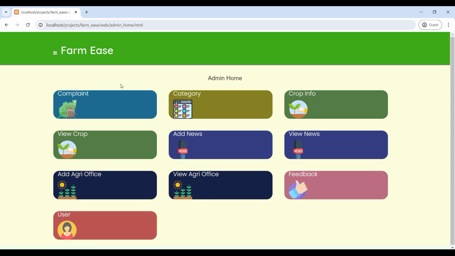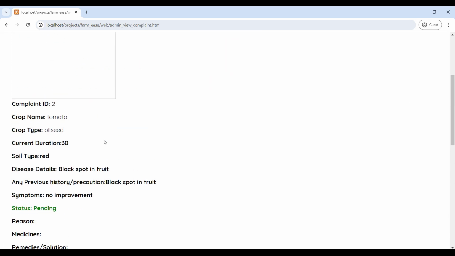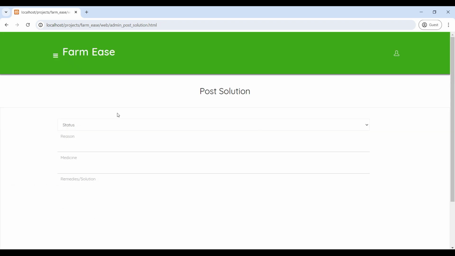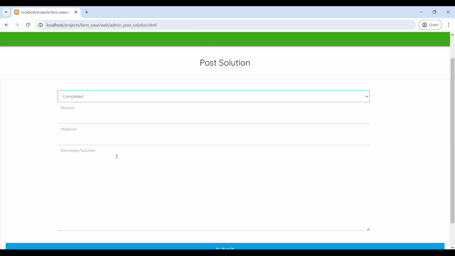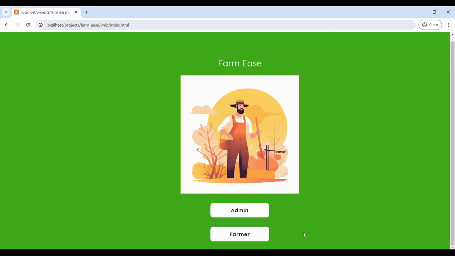After the farmer raises a complaint, the admin can view the complaints. So go to the complaint and you can view the complaints on this page, and then click on the solution, then update the complaint status, then you can give the solution. That's the whole Farmer EC PHP web application.